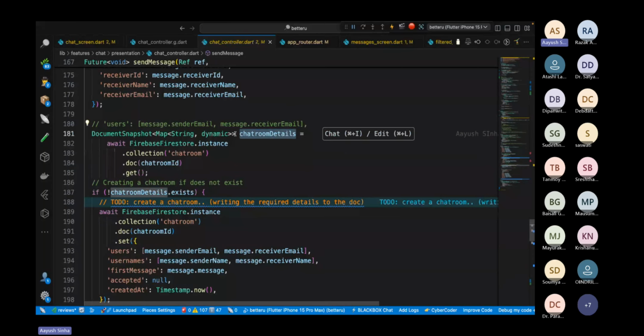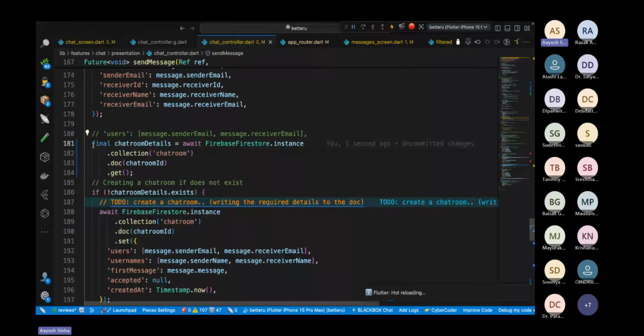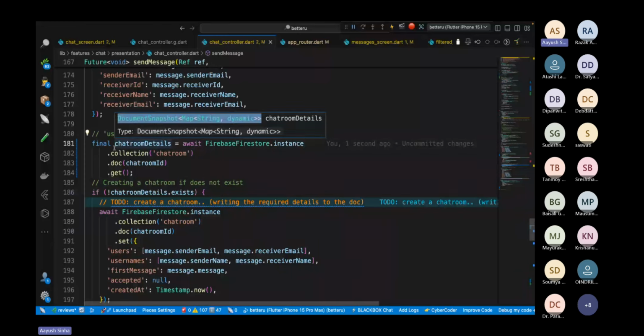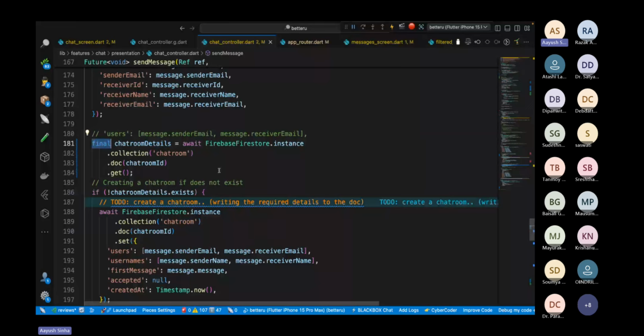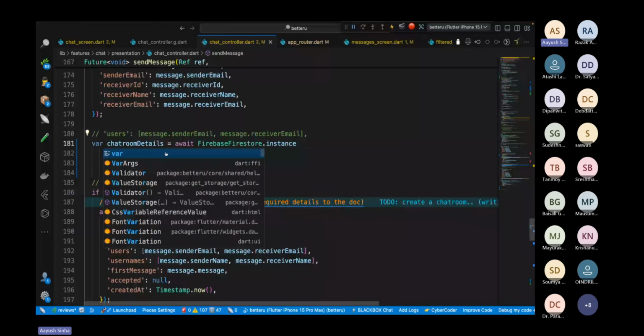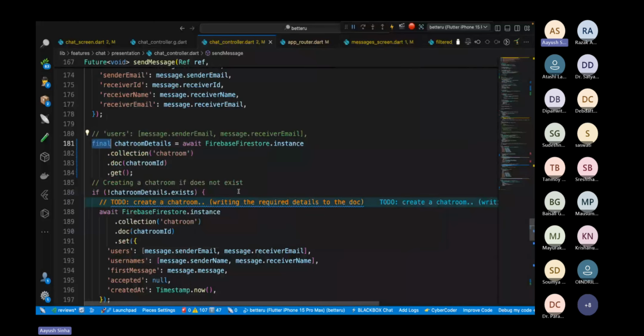For chat room details, we can also give it final. If we don't know some value, like what's the type of this, we can give final over here and hover to see the type. I have also given it like this, and it is okay if we don't provide the type and we provide final. Instead of where, it's recommended to use the type, but if we use final and we are not changing it somewhere else, we can ignore providing the type for the variable.